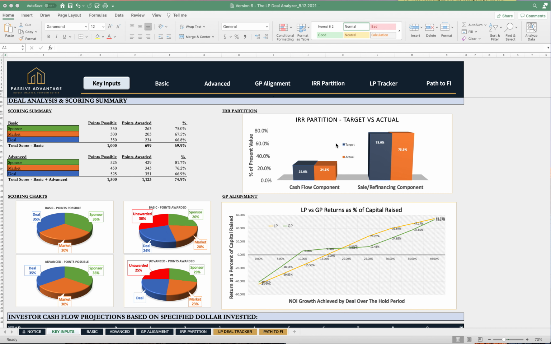The IRR partition is an important metric that looks at the return risk profile of the deal in regards to limited partner returns. It is thought that deals that have a fair percentage of the return projections based on cash flow, as opposed to the sale or refinance, have less risk. We typically look for cash flow portions of the IRR partition over 20 to 25% to decrease deal risk, but the downside of a higher cash flow is often less upside on the deal.